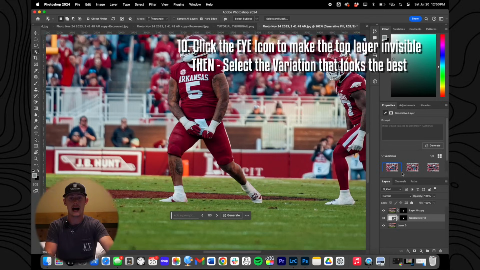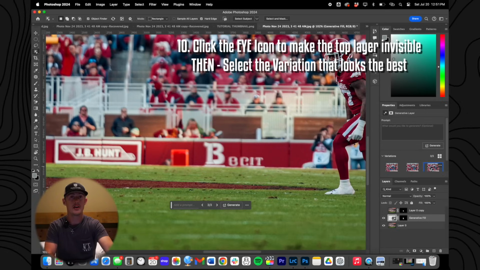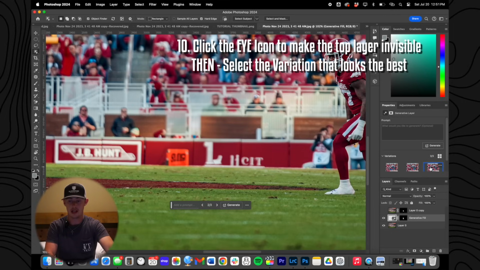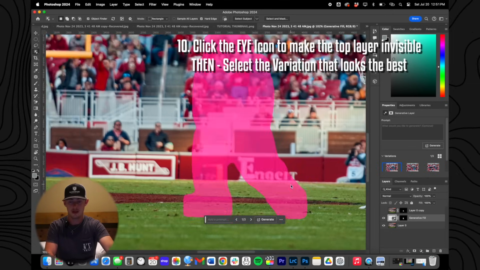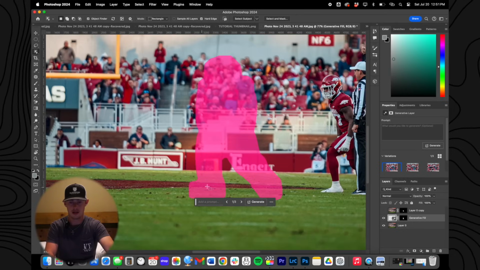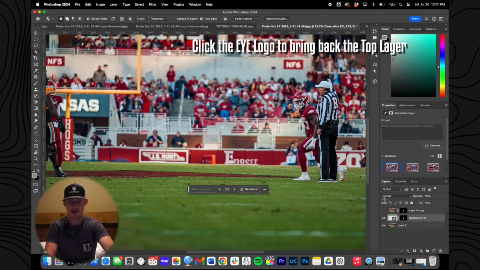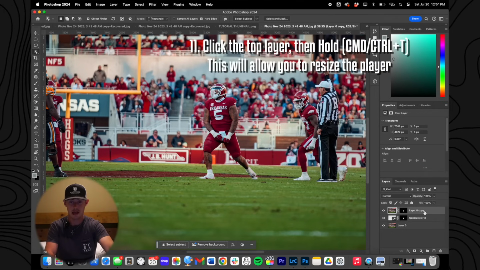Now, if we select that eye icon and make the top layer invisible, then we can select the variation that looks the best. I think I'm gonna go with this first one, probably. All right. So now that that's done, our next step is to click the eye logo and bring back the top layer. There we go, that's our guy.